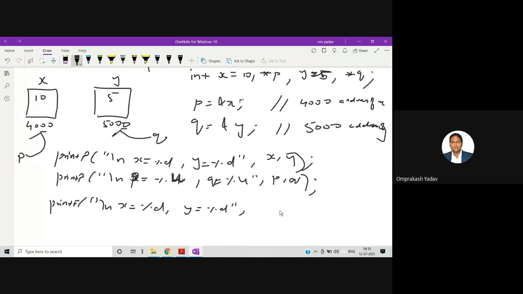Now if I say star p and star q, this is the value at operator. I want to print the value at p. Where p is pointing, at that particular location, what is the value? That is 10. So that's why I'm saying x is equal to %d. I want to print the x value with the help of the addresses. I know this pointer is holding the address of x. So value at p is this, and value at q is, where q is pointing, 5. With this statement, I'll get x is equal to 10 and y is equal to 5.